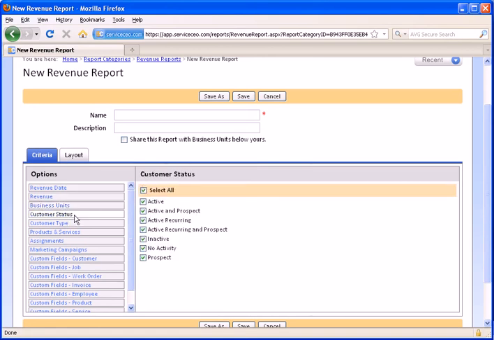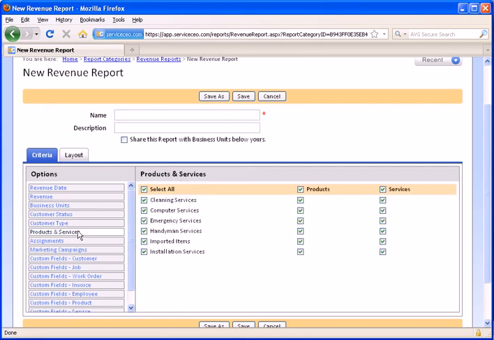Again, you can narrow down by business units, your different customer status. You can also narrow down by customer type if you only want to see what you've collected from your commercial customers versus your residential. You can also run a comparison on all the different products and services that you offer. Let's say, for example, I would just like to see how my cleaning services are doing.